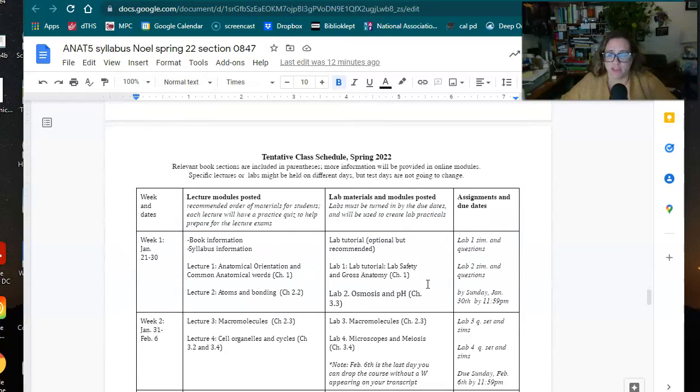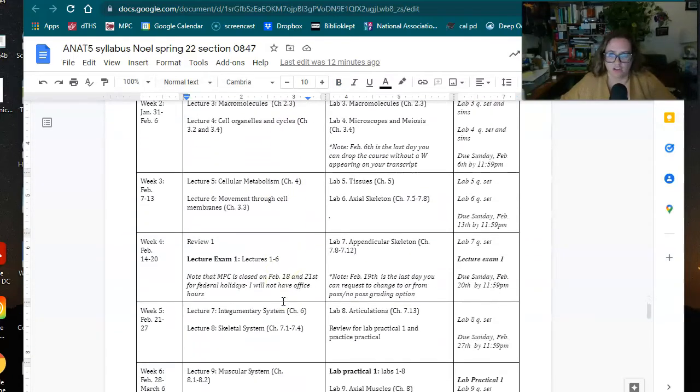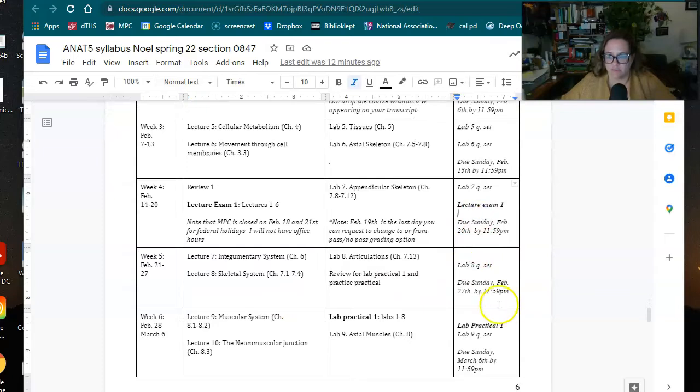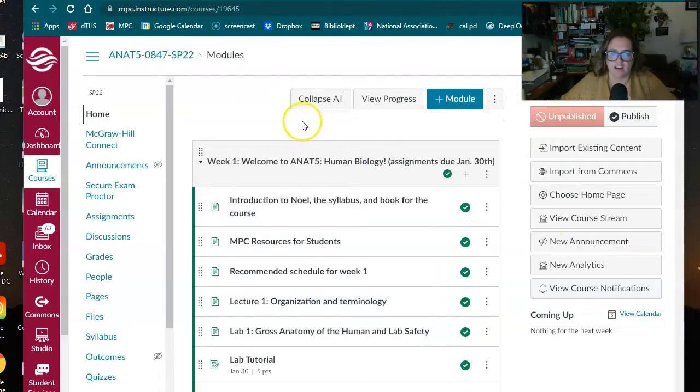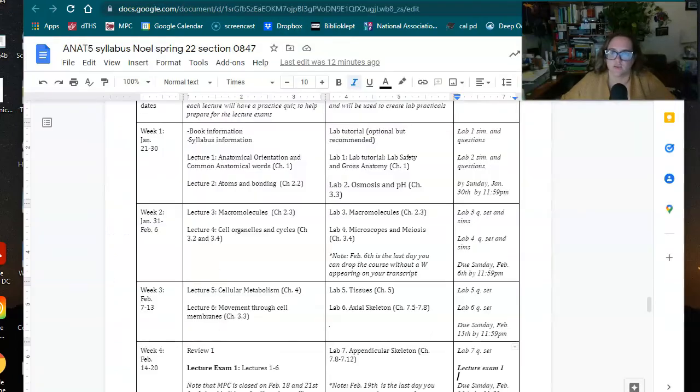And then the big meaty part of this, oh my gosh, what is it called? Syllabus, is the actual schedule. This also tells you what to do when, so you can look ahead and see, oh, we have a lecture exam, oh, we have practicals, etc. Actually, the best way is to look at the syllabus. Okay, look at the syllabus.